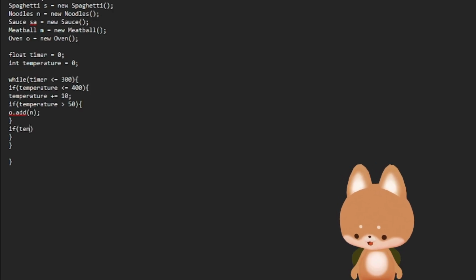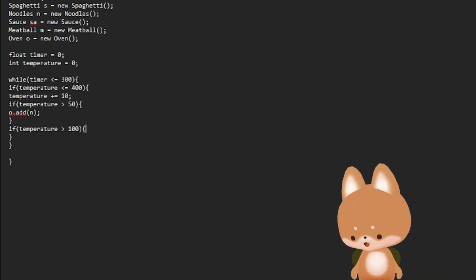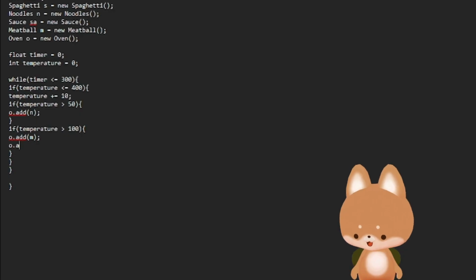And then do a similar test where if temperature is greater than 100, we will add both to the oven, both a meatball and then a sauce. The order is important. We want to make sure the sauce gets on the meatball. And then to make sure the loop is not continuous, we increment the timer by 1. And once we exit this loop, we are assuming that the person has created and finished making their dish.